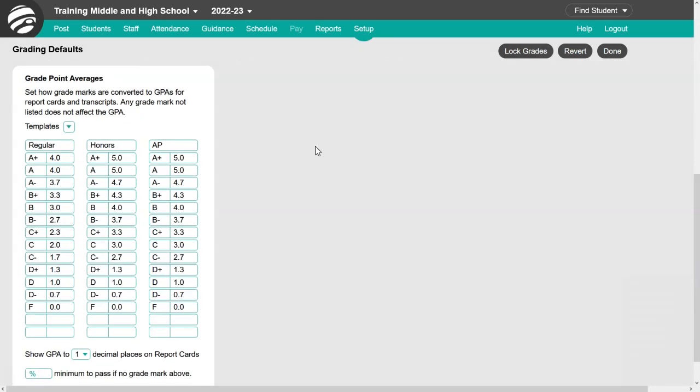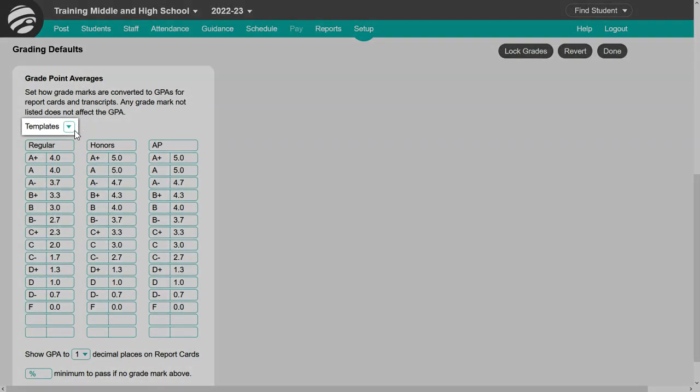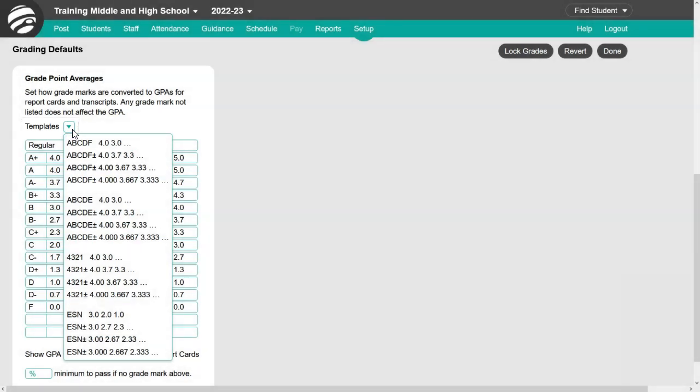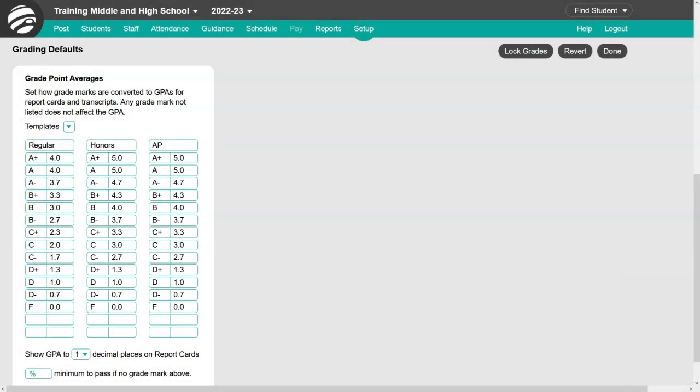Scroll down to set your GPA scale, which is how letter grades are converted to grade points. Use this template menu to set common scales. You can have up to 3 different scales, typically for honors and AP courses. You can set which course uses which GPA scale in your course settings. If a student earns a letter grade that is not on the GPA scale, such as W for withdrawn, it will not affect the student's GPA.